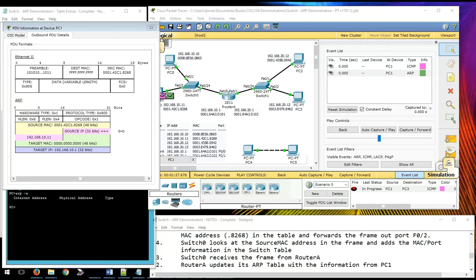And how do we know that it's going to do a broadcast? Because the destination address is not in the table. We're not looking for the source address, we're looking for the destination address. Take a look at the destination MAC here on the screen. What do we fill it with? FF, very good, which means broadcast. It broadcasts to PC0 and router A, except where it came from.